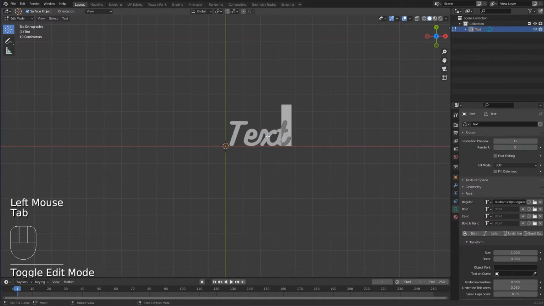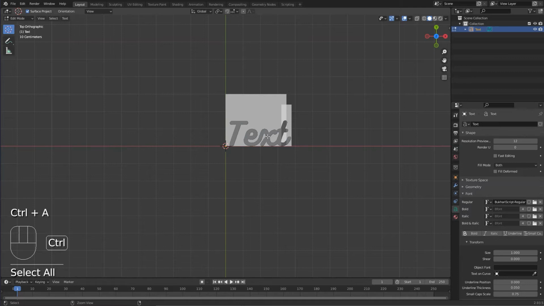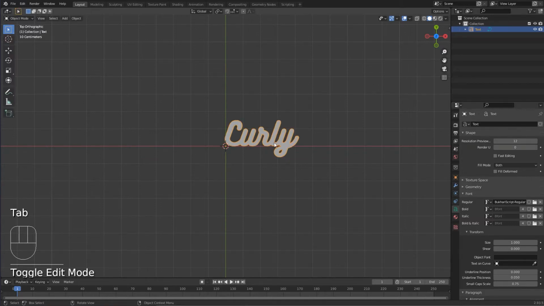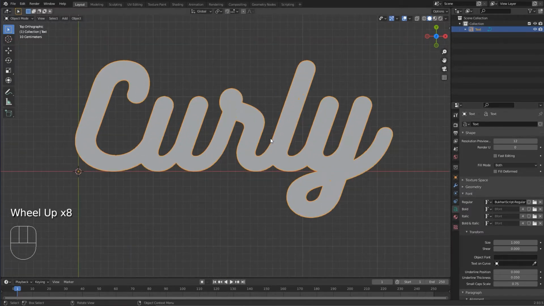Tab to change what I want it to say. Control A once you're in text editing mode, unusually for Blender. And I'll type curly, C-U-R-L-Y. Tab out of that. And again, over in the text object data properties, we've got a bunch of options here which are going to be useful to us.